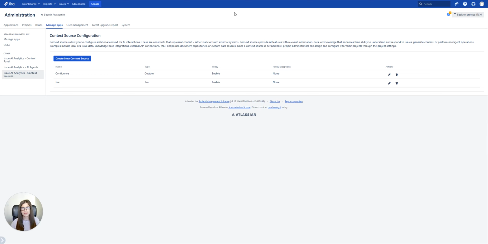As a system administrator, navigate to your Manage Apps section. You'll see a menu called Context Sources. Here you can define different context sources that will be representing context from other systems. As you can see, I already have two configured, one for Confluence and one for Jira. In this demo, whenever I'm interacting with different app features, I want to use the Jira context source internally so the AI can check if similar issues have been reported, find how similar tickets were resolved, reference past tickets from the same assignee or reporter, and more.